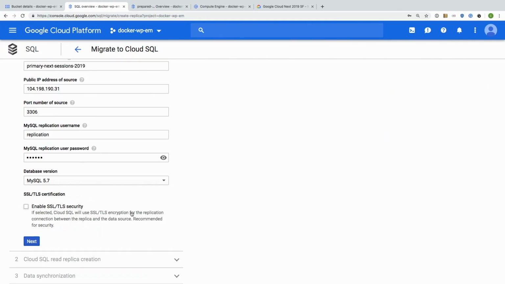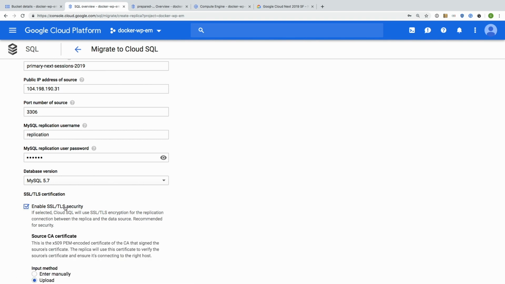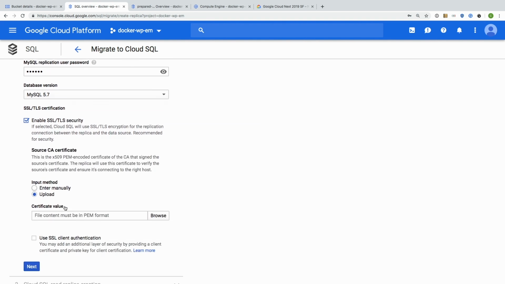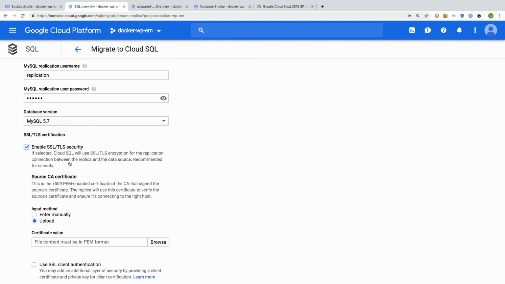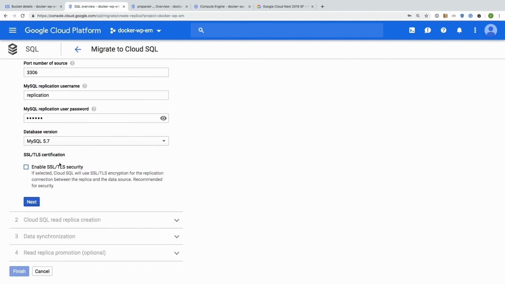You can enable the replication using an SSL or TLS certificate if you have it. And these are the options to upload it. But in this case, I'm not gonna do it. I'm gonna just set up with the username and password.